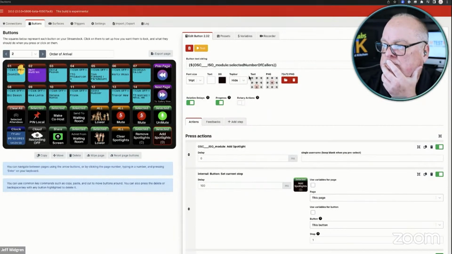Do I have that? Where is that? Yeah, the number of spotlights when you have add spotlight in the bottom right. Oh, on the bottom right. Yeah, the one that I'm on.